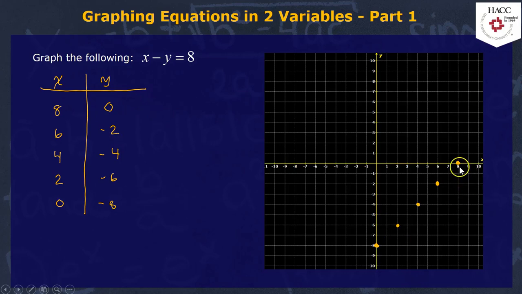And you can see each one's plotted here. Here's 8, 0. Here's 6, -2. Here's 4, -4. Here's 2, -6. And here's 0, -8. So these are all points that I've identified and plotted, and therefore the line would go through all those points.